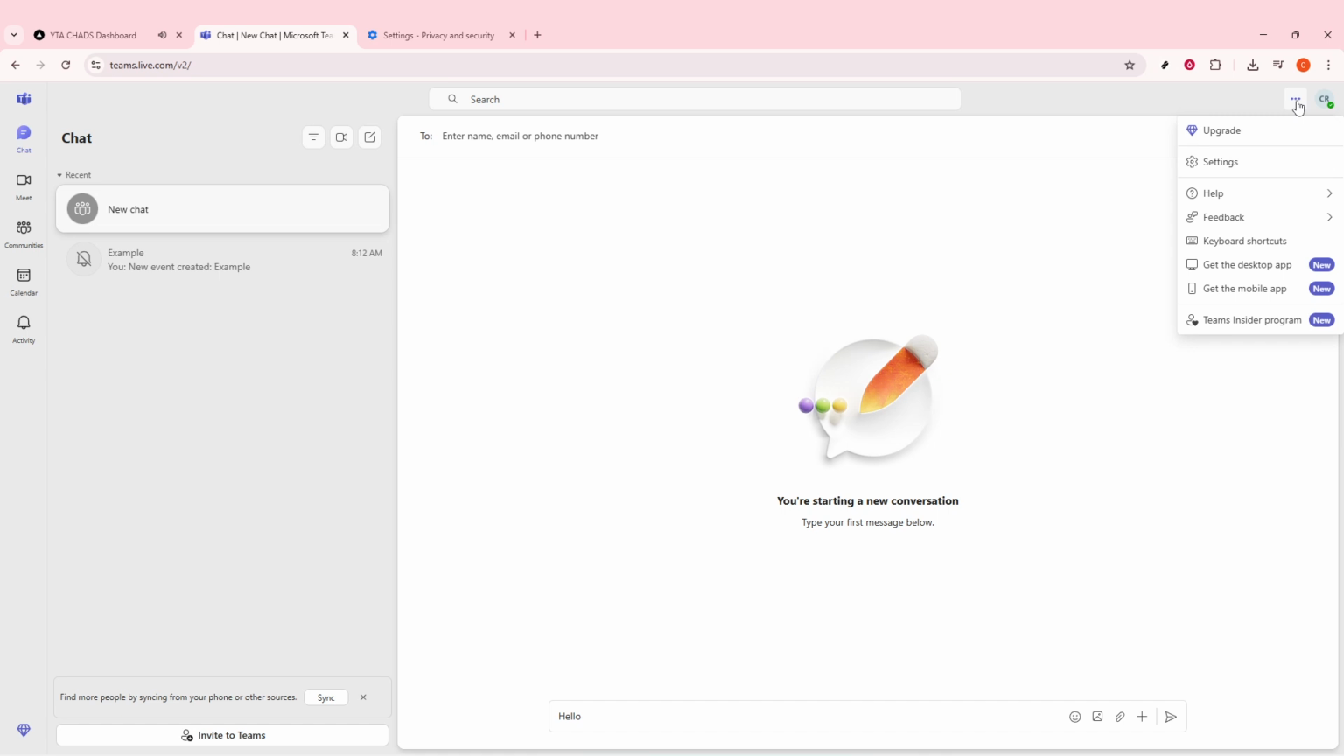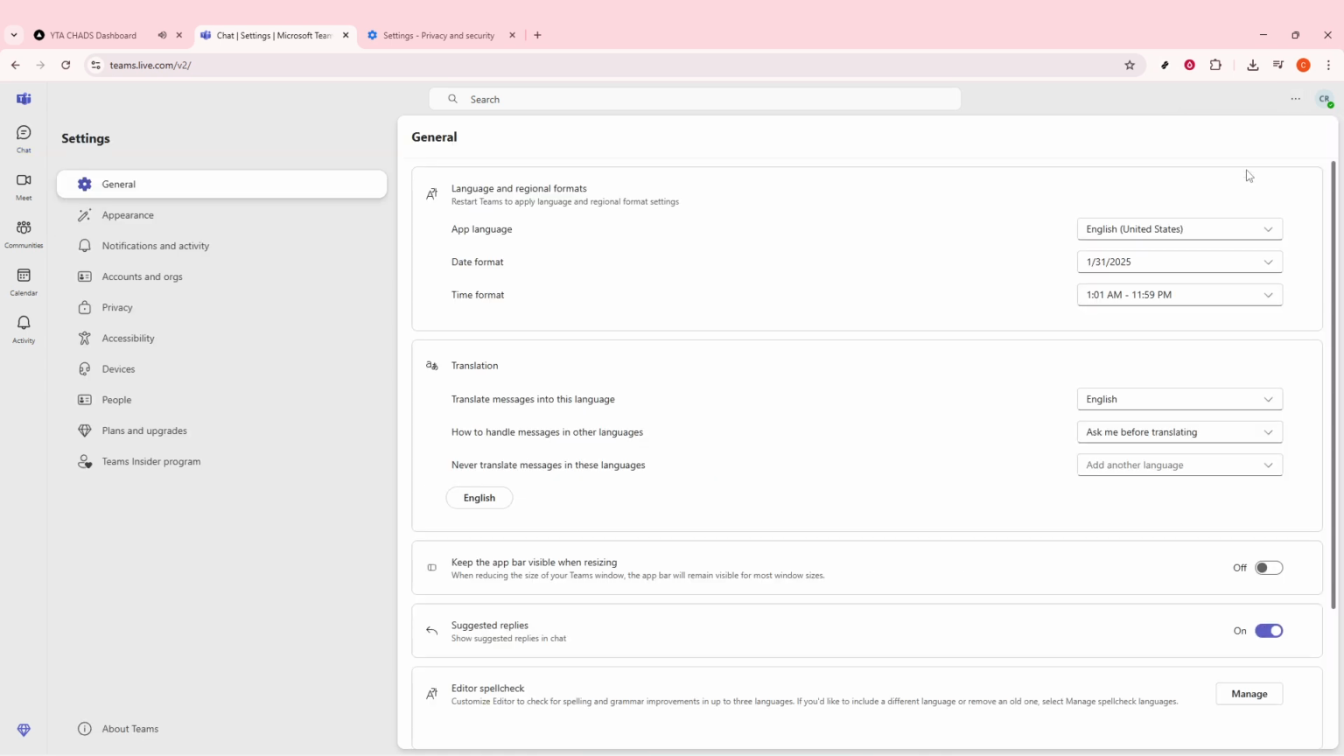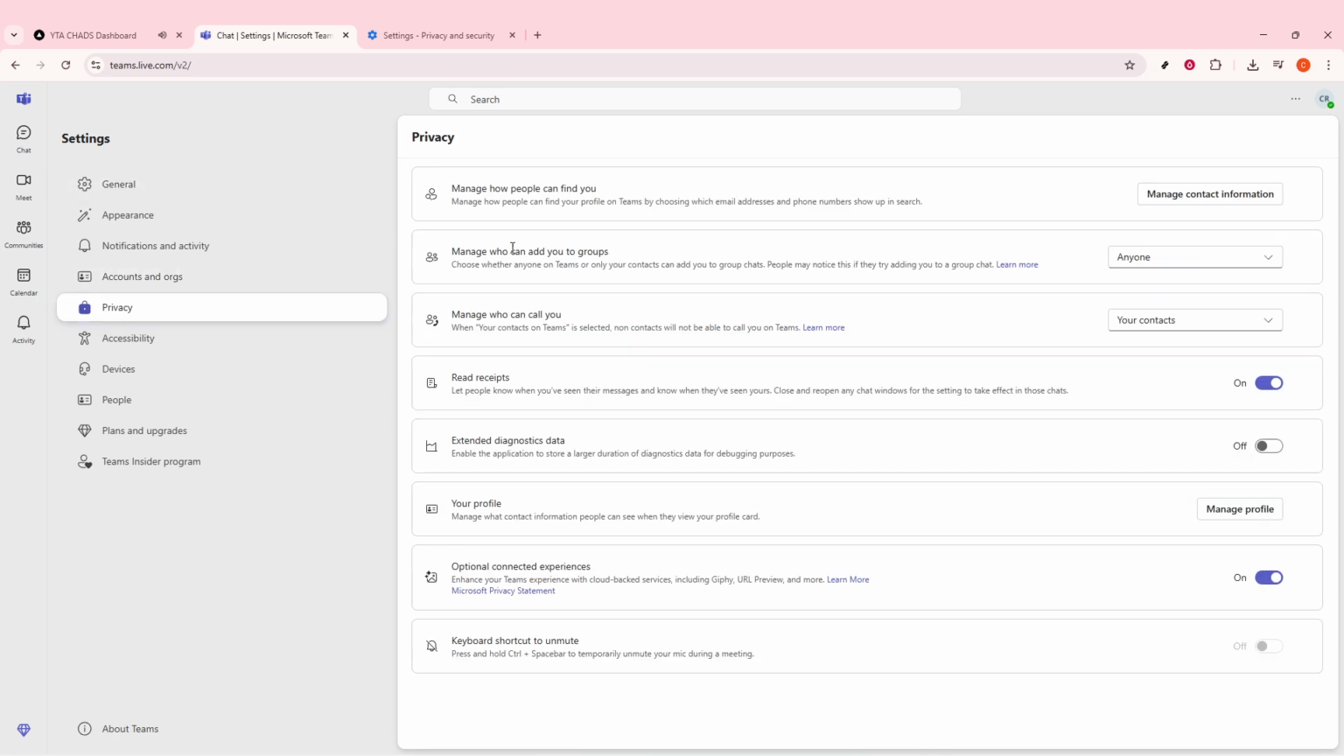Head back into Settings, then go to Privacy and Security and look for the microphone and camera sections. It's important to ensure that Teams has permission to access both your microphone and your camera, otherwise you might experience limitations during calls. Lastly, if all else fails, consider reinstalling Microsoft Teams.